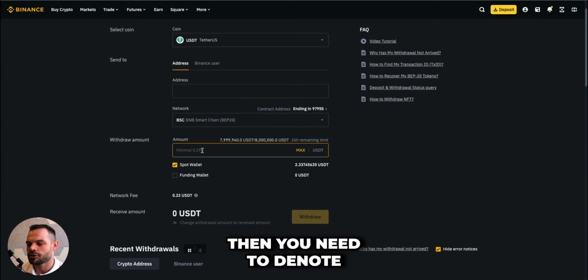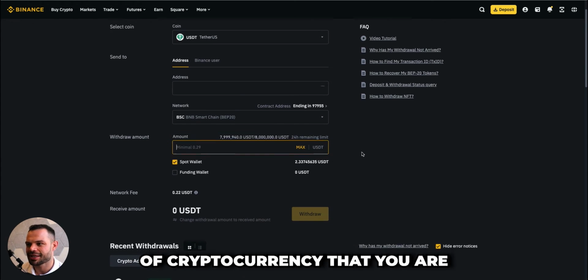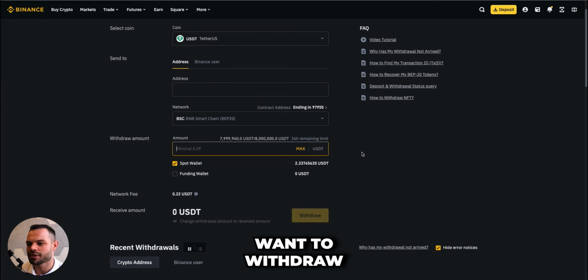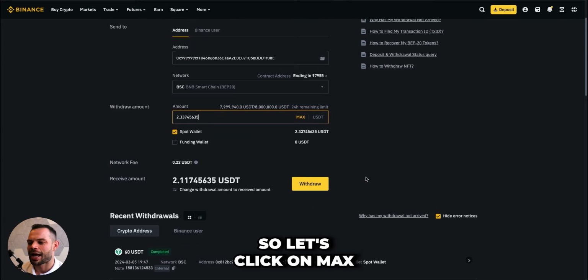Then you need to denote the amount of cryptocurrency that you want to withdraw. In our case, we've only got just over 2 USDT in our account. So let's click on max.